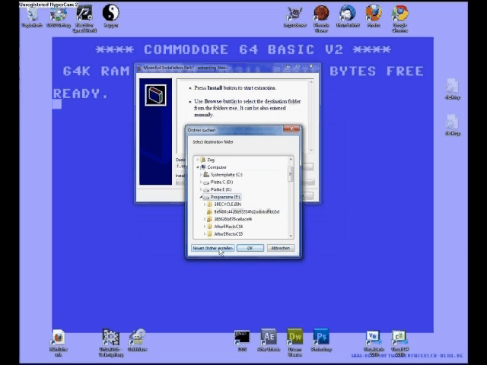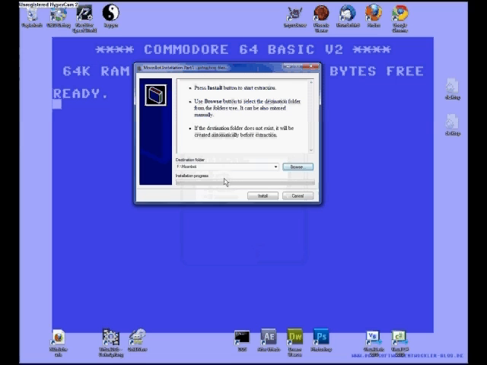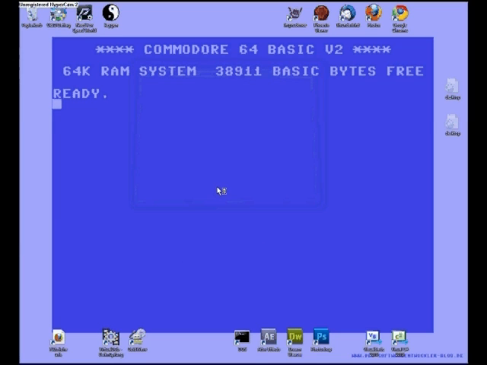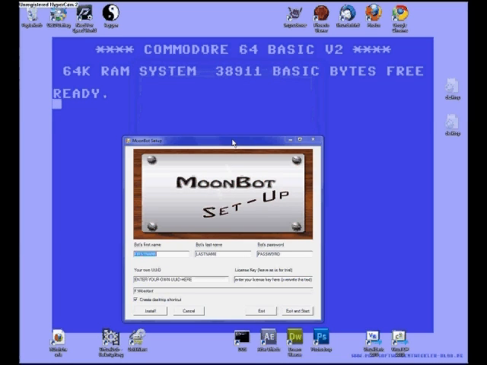Maybe make a new folder, name it appropriately like Moonbot, and select this new folder. Click OK, and then you see in the destination folder text field that your folder is already inserted there. Then just click on Install and fire up the installer. It tells you what it's doing. Then it shuts down and starts up the setup.